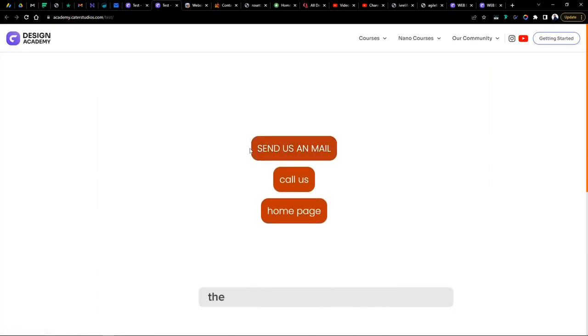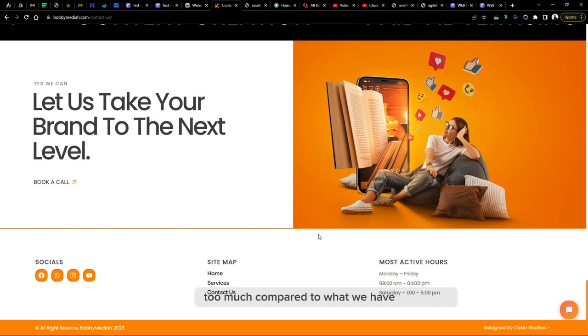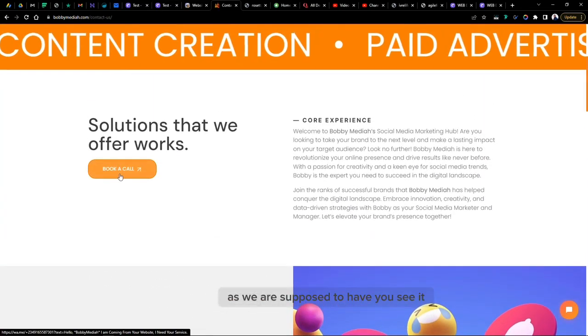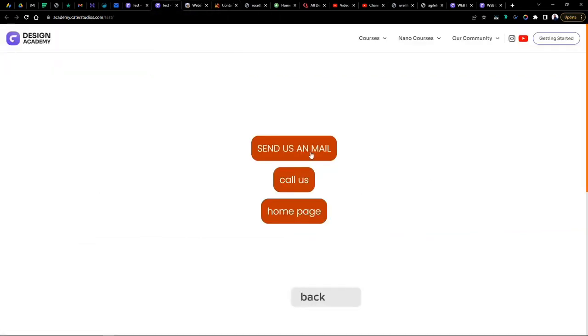So, Send Us a Mail. By the way, the body text shouldn't be as bold as this. This is too much compared to what we have from here. Look at the body text size as we are supposed to have. You see it? See the body text? We are going to talk about this also. Okay? So back here, Send Us an Email.